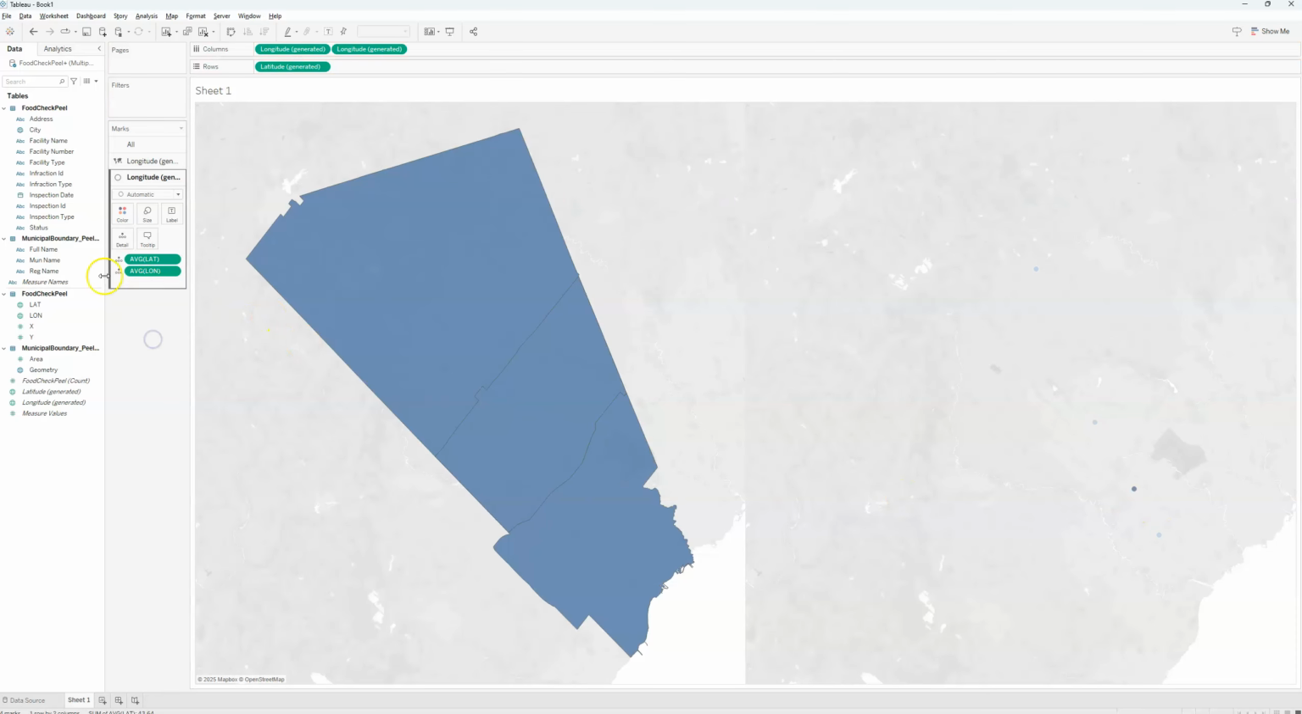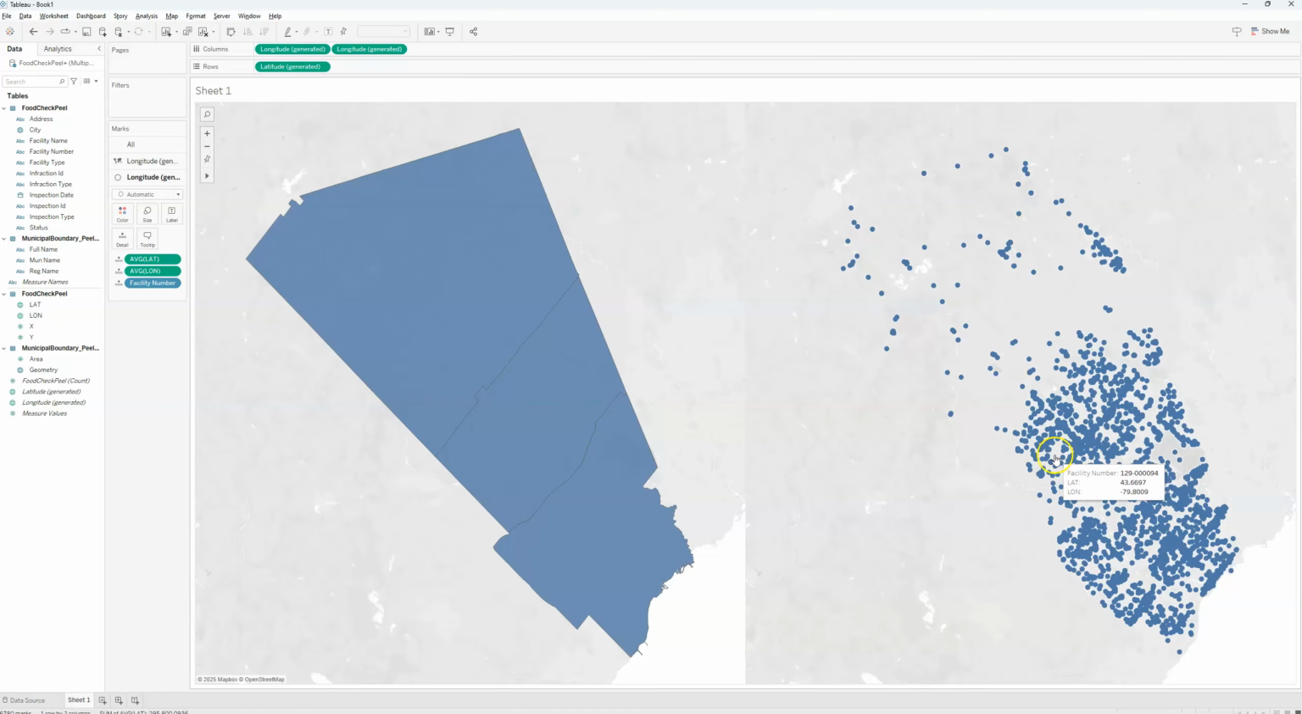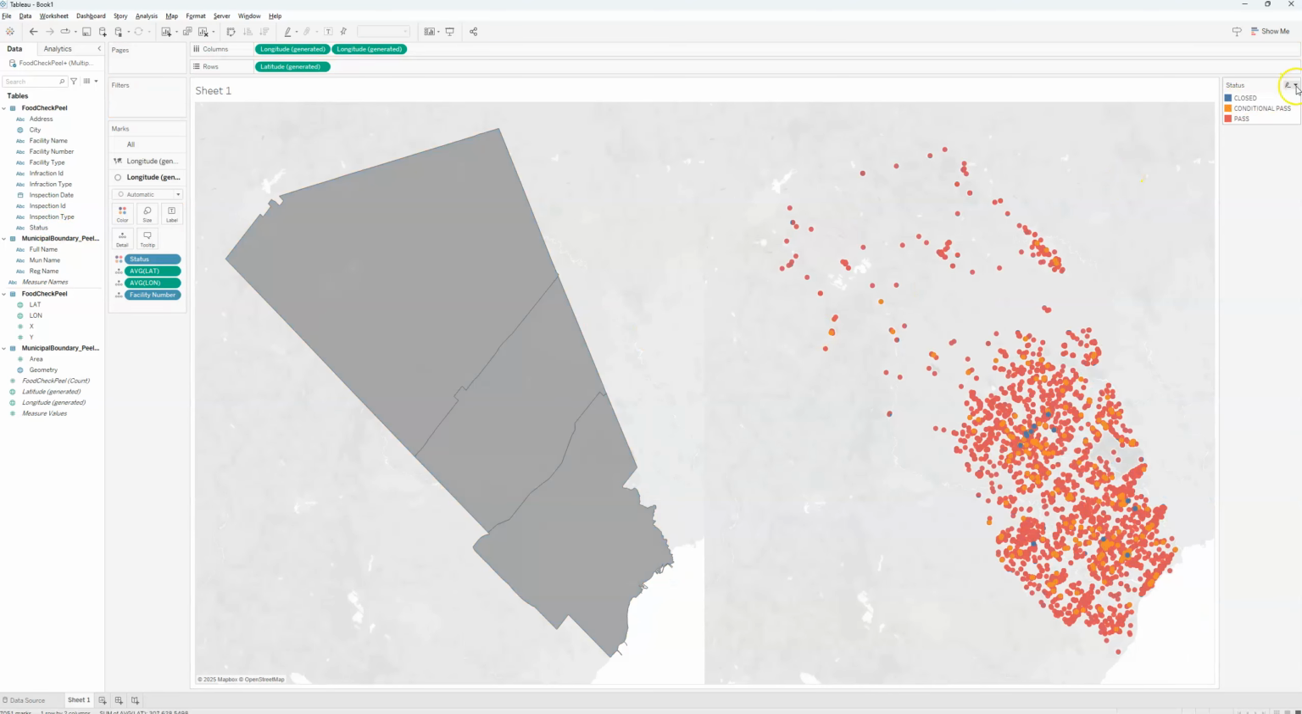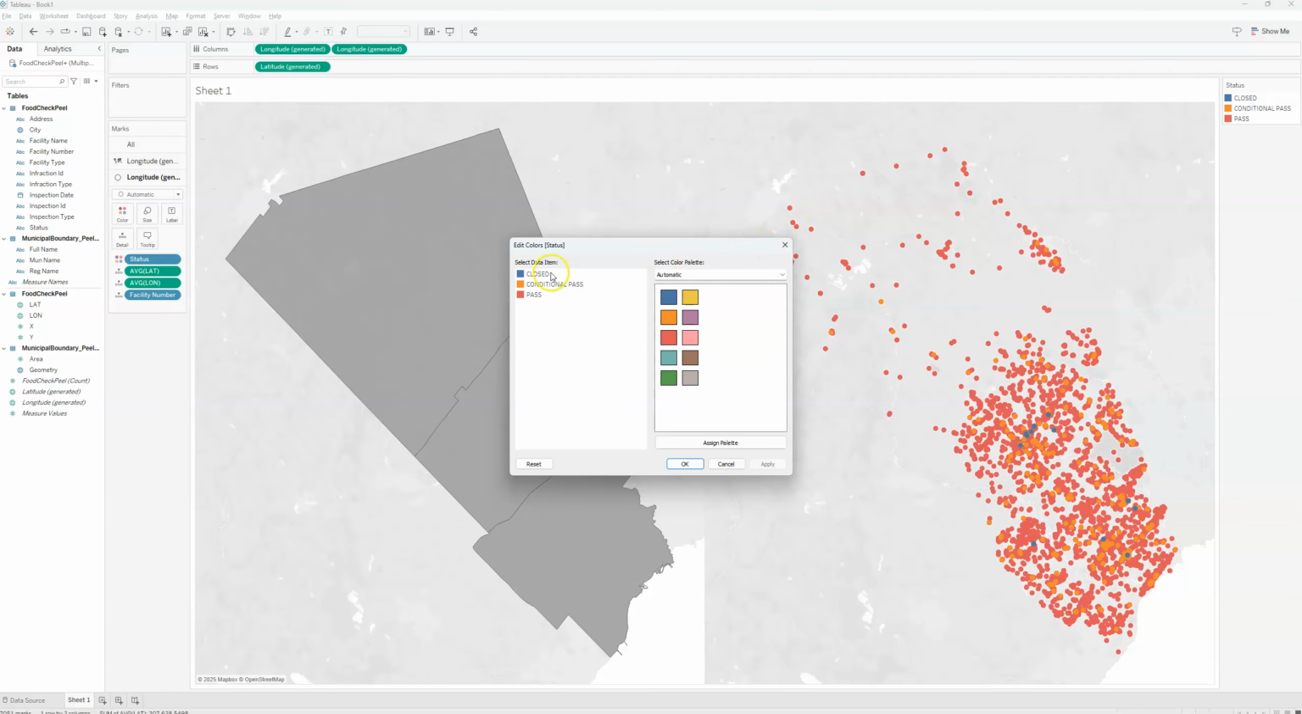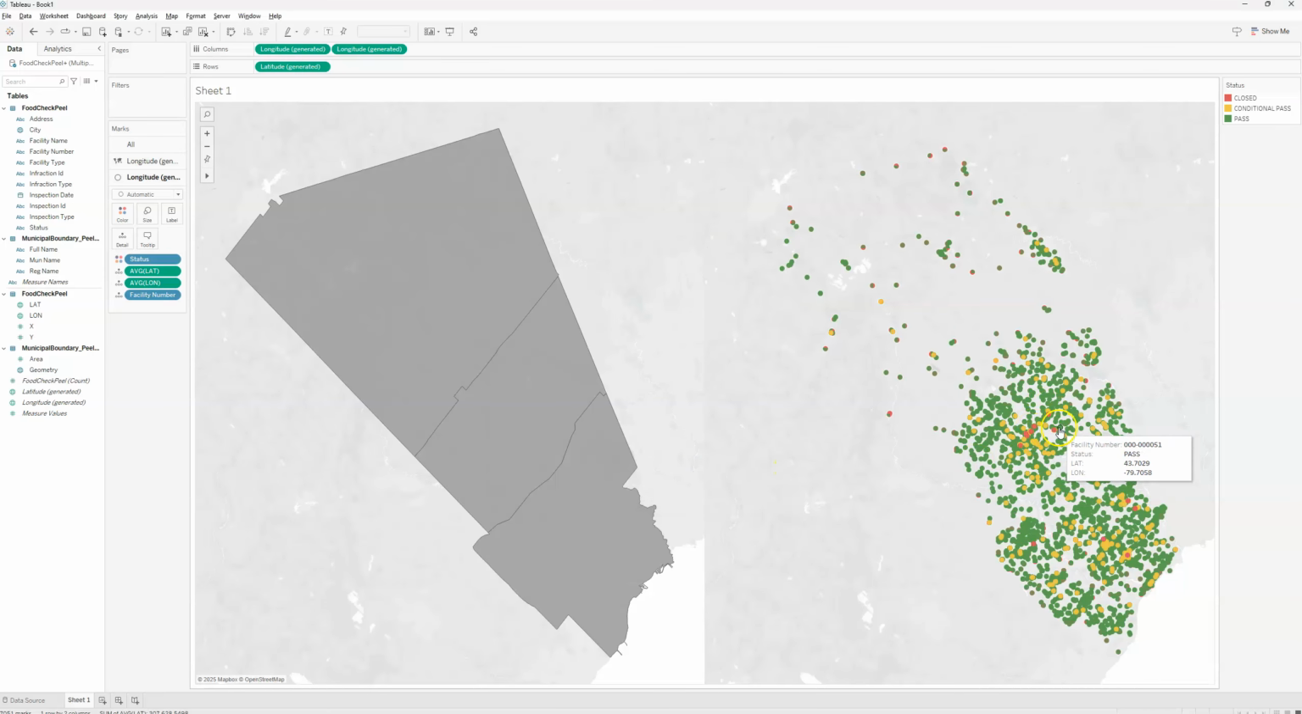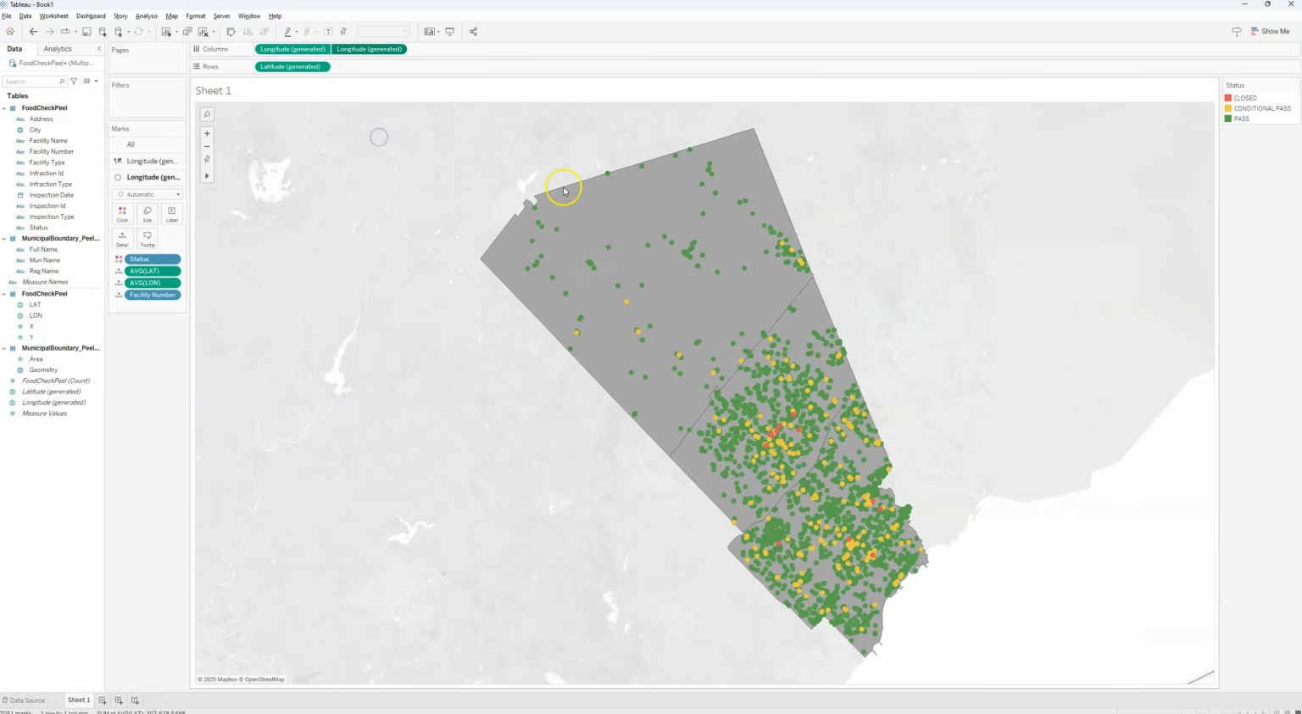I don't want to have each city's average. I want to have each individual facility. So by putting facility number on detail, I can drag and drop that pill and get all of the individual restaurants. Now let's put status onto color, and I can edit these so that I've got exactly the colors I want. So closed will be red, conditional will be yellow, and passed will be green. Then we can see all the restaurants that got closed down due to health inspections not being passed. Now to join these 2 together, we click the little drop down here, dual axis, and we've got our nice geospatial map.